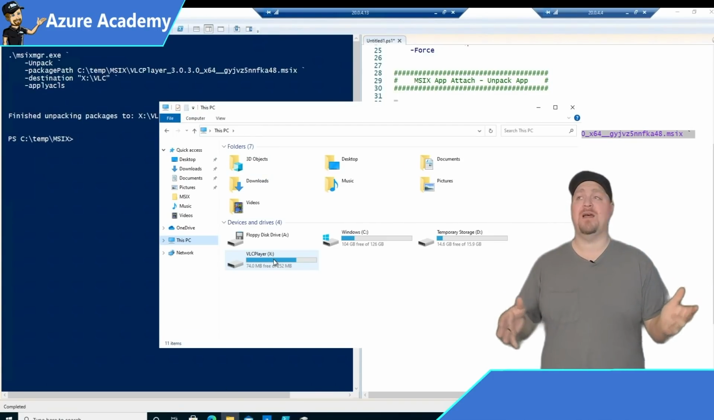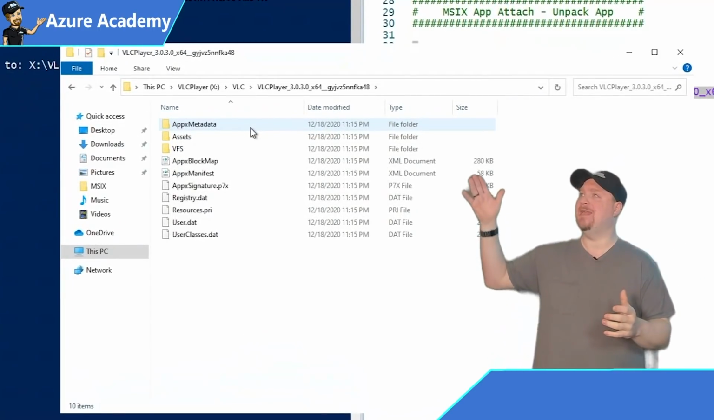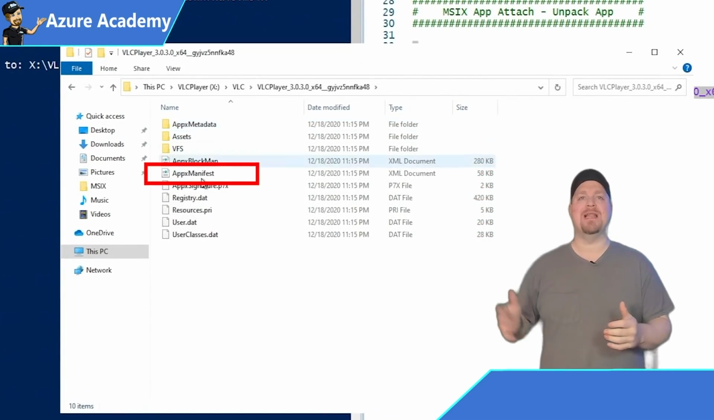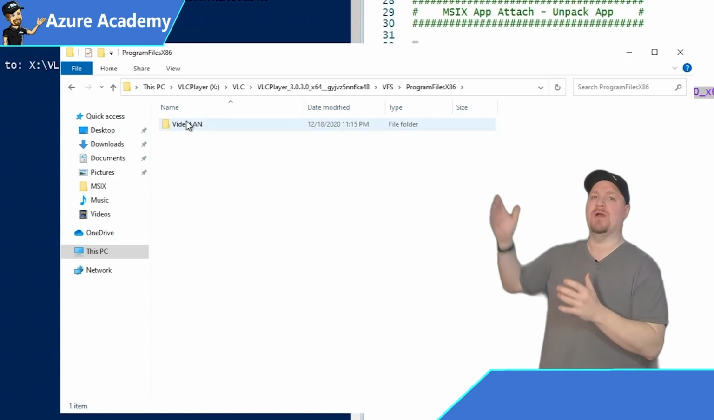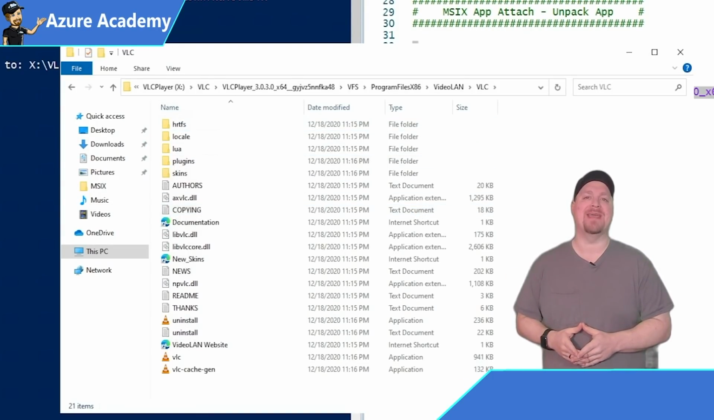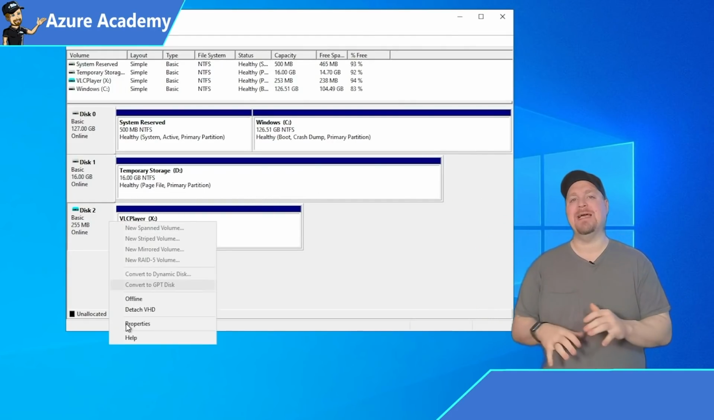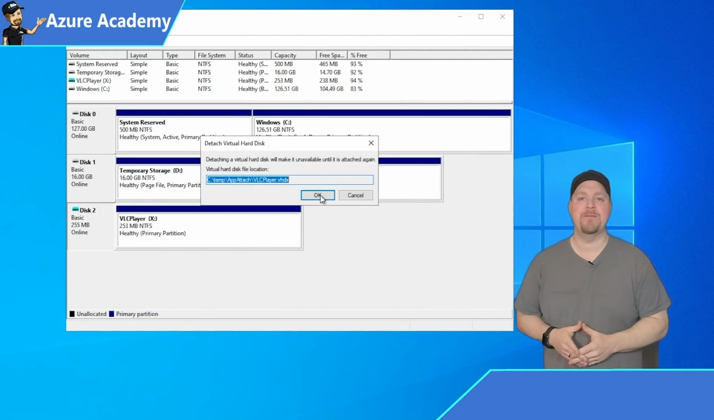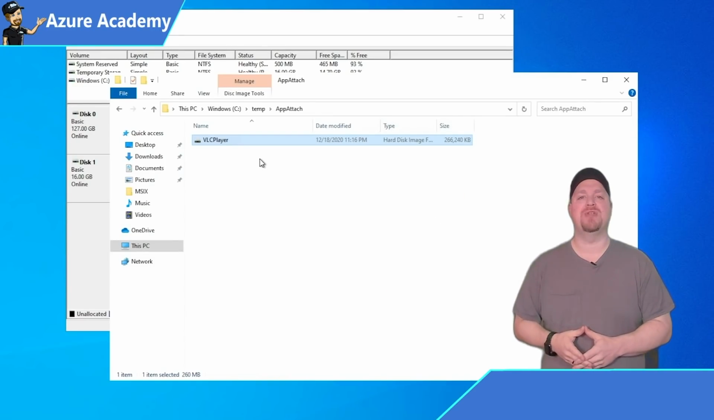Once the process is done, you can see in our X drive, we've got a bunch of stuff, and in there you'll find the app manifest file as well as a VFS folder, and in there is where the contents of our package are located. Then just go back to Disk Management and right-click and dismount the disk. And here it is on my local file system, which I will now copy up to the file share that I'm using.